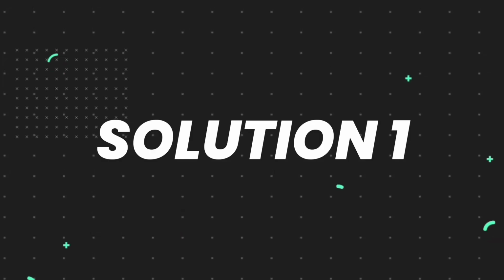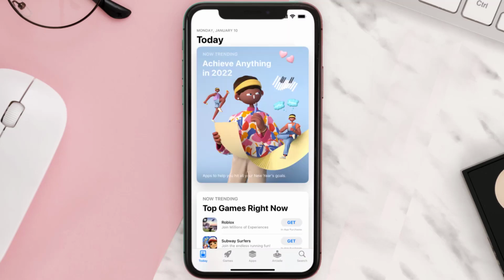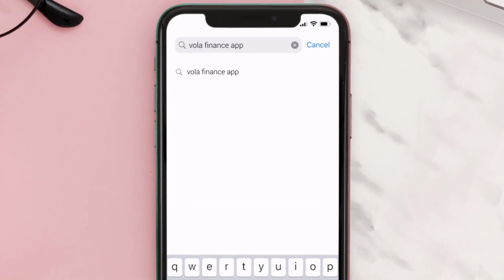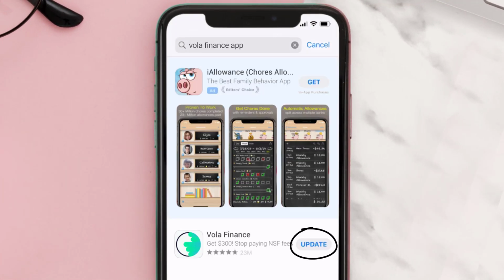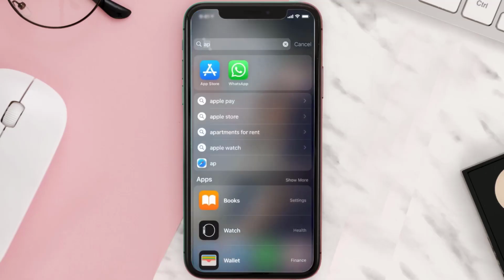So first of all, you need to make sure you're running the latest version of the app. Open up App Store on your device, and then tap on this search icon in the bottom right corner. Then search for the Vola Finance app, and if you see this update button right next to the app name, simply tap on it to make sure you're running the latest version of the app. But if you still encounter this issue, then you need to clear App Cache.